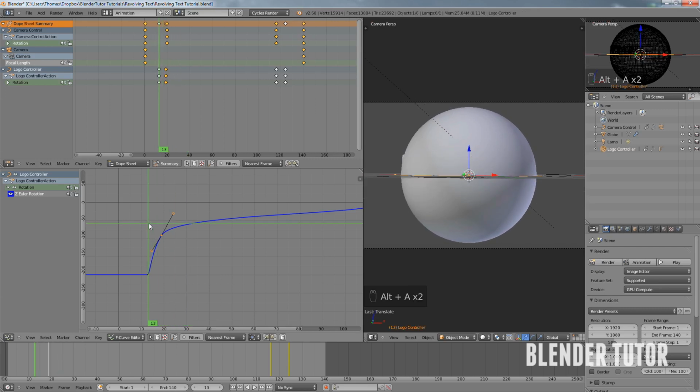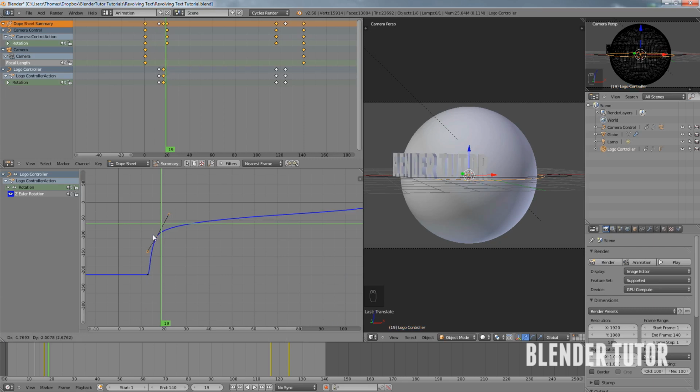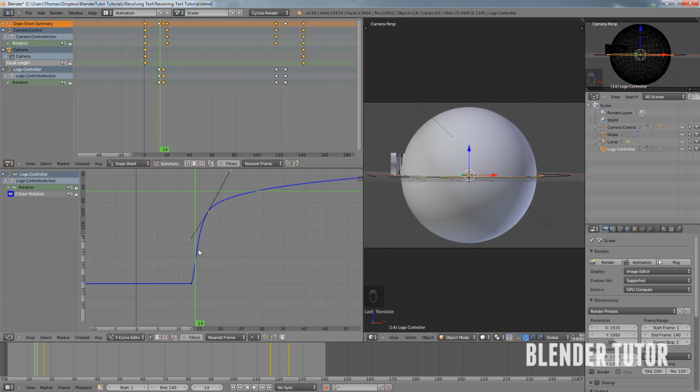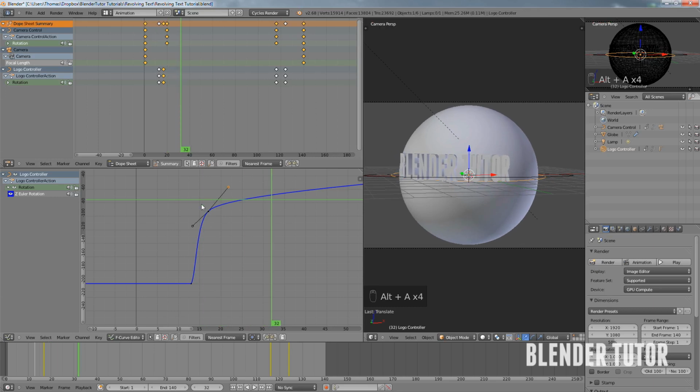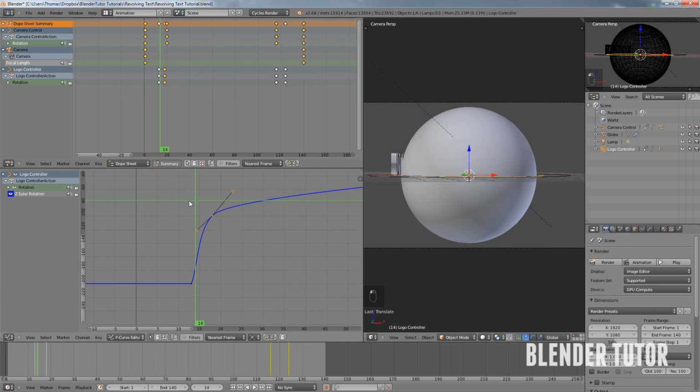And that's not really fast enough. So we almost want that to come in even sooner, like 3 frames. And I don't want this curve to overshoot too much. So let's see how that looks. Okay. Oh, it's almost too quick now. Let's move it over a couple frames. Something like that.